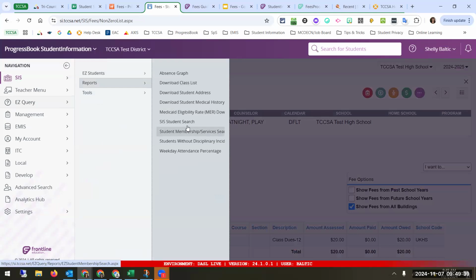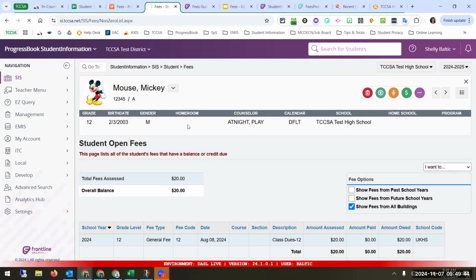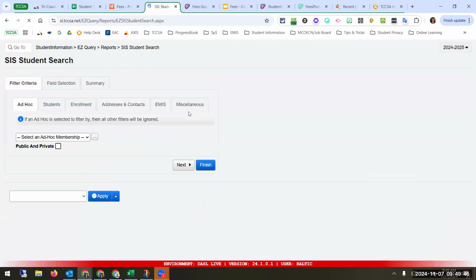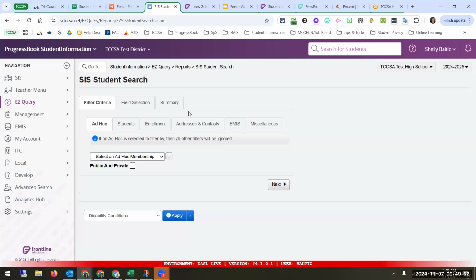Also in Easy Query, your system, and this is helpful if you are using the prorated tables because you can see who is on free and reduced lunch by using the SIS student search, because those kids will get reduced or they'll get waivers for some of their fees. So if you want to see a list of those students, you can run one of these reports. So again, here is an area where I can run an ad hoc report if I want to.